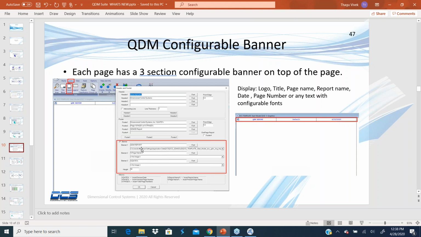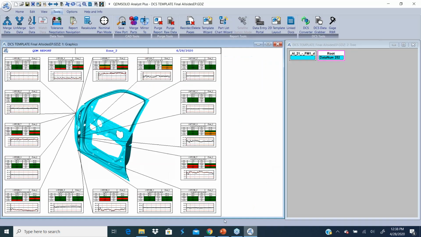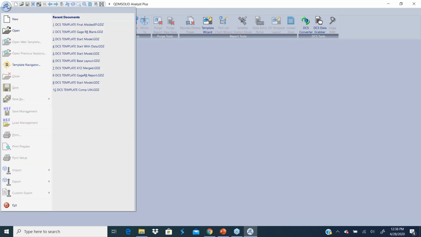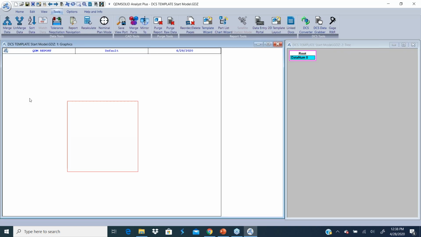In those 3 sections, you can put a text and an image, a text and an image, or a text and an image, or you can add some of these macros, which allow you to get the corresponding value and populate that particular section of the banner. So let's go to the software to see that. I'm going to close this session and open maybe a blank template for this.